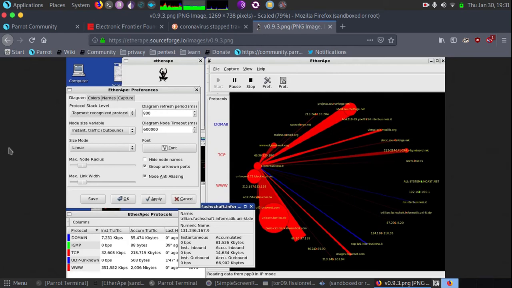Okay, today guys we're going to go over EtherApe. EtherApe is a sniffer that allows for visualization of all the different servers, IP addresses, and host names that are communicating on your network and that your computer is communicating with, so on the outside internet.